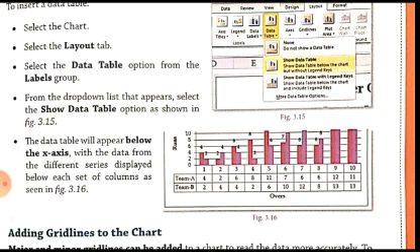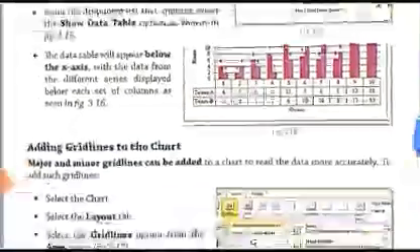What is the difference between major and minor grid lines? This you will understand, and how we can create and insert them will be more clear when you actually do them on the system. So if you have a system at home, I advise that you try practicing this at home also. Now let us see what the steps for adding the grid lines are.